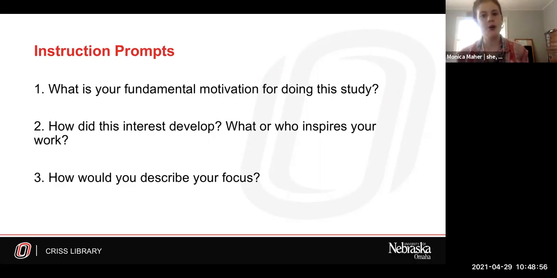The second question is, how did this interest develop? Who or what inspires your work? So, further discussing the interest in this research area, are there any scholars or researchers whose work has inspired this student? And as they scan through the literature, can they identify any traditional, representative, or emergent studies in this area? Third question, how would you describe your focus? Getting more specific, there are certain key concepts or variables that the student is interested in. This could be a sub-area of focus under a broad umbrella topic of research.